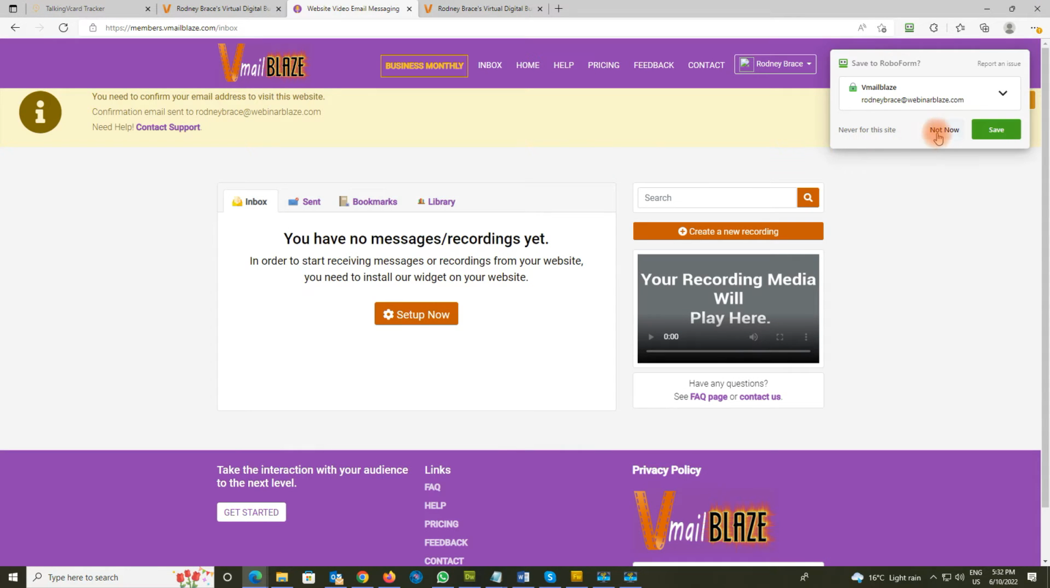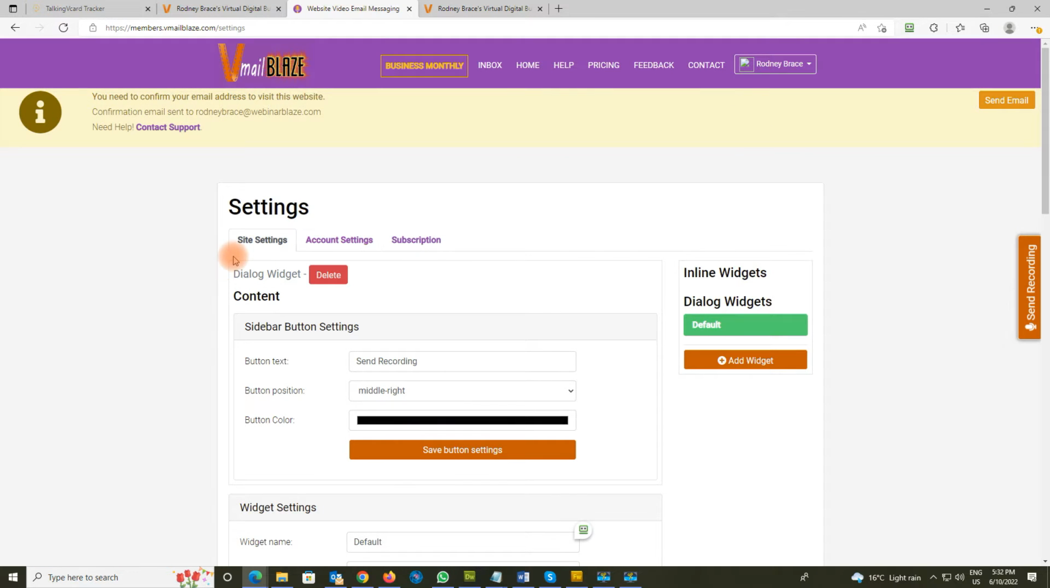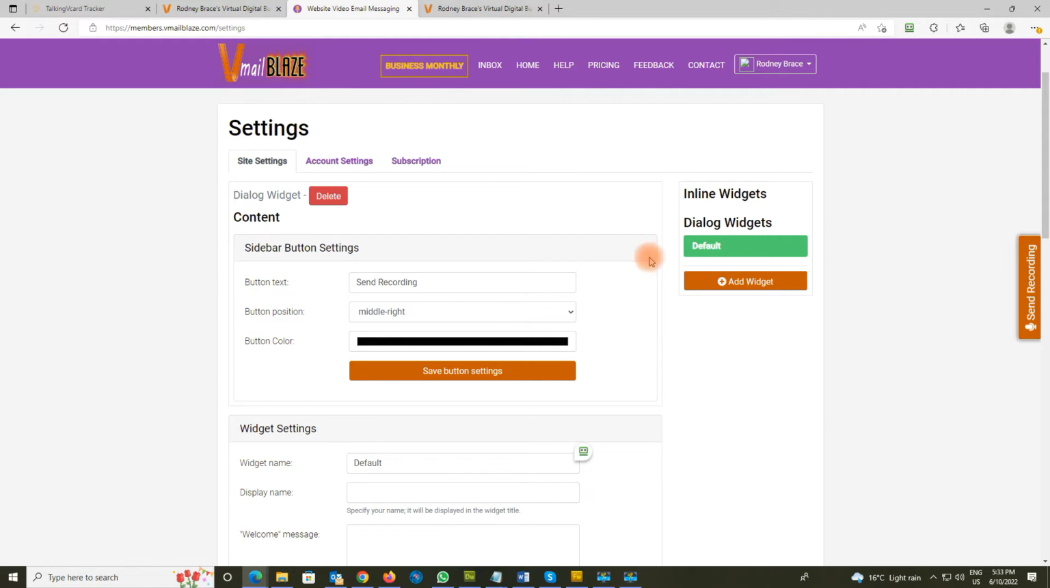And once you're inside, you want to locate this section up here. You should see your name. Ignore this information. This is a test account that I have. So locate this, click on it, and choose settings. When you do this, it's going to take you to the area where we actually create the widget.